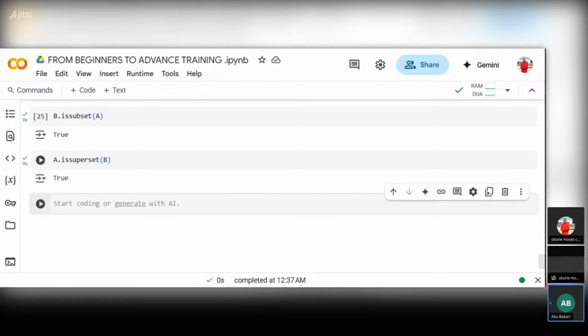Disjoint in mathematics, you're asking me? Yes. Oh yes, disjoint. Okay. Disjoint sets are sets that share no common elements. For example, if the elements of A are not present in the set of B, then those two sets are disjoint.